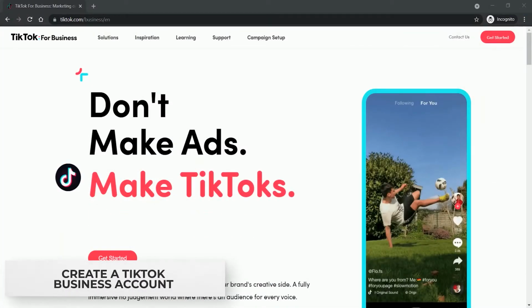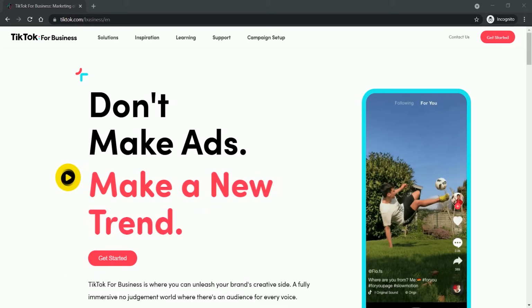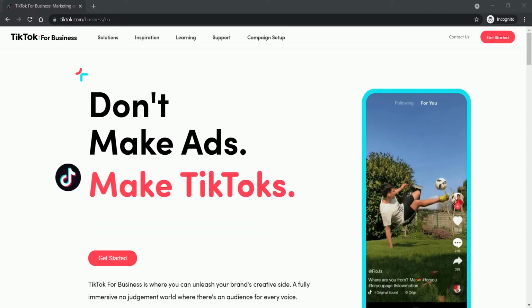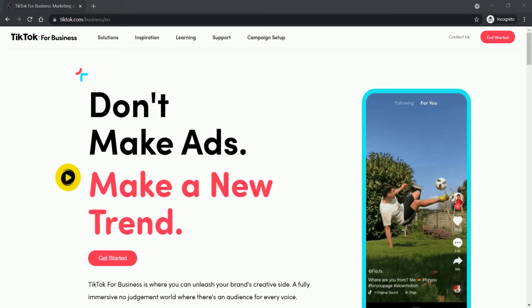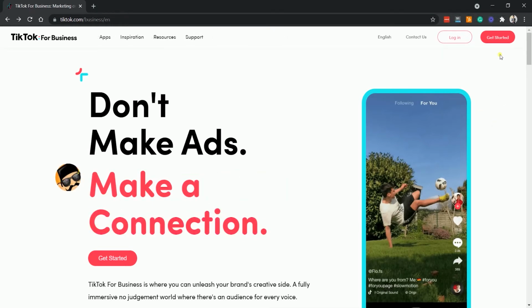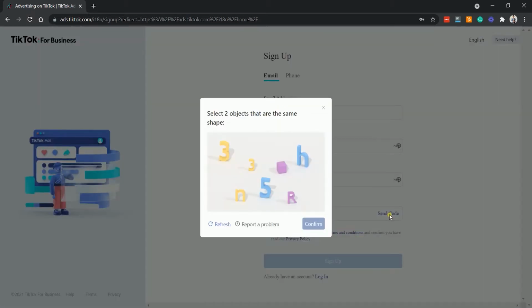The first thing that we need to do is to create a TikTok business account. With a TikTok business account, you can check your ad performance on the platform. Just go to www.tiktok.com/business. Click the Get Started button located at the top right. On the next page, fill in the form with your email address and password. After you filled in the email address, click the Send Code link on the verification code field. Just answer the CAPTCHA and click Confirm.